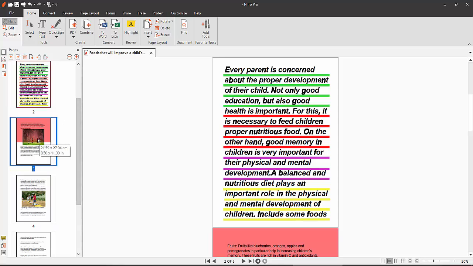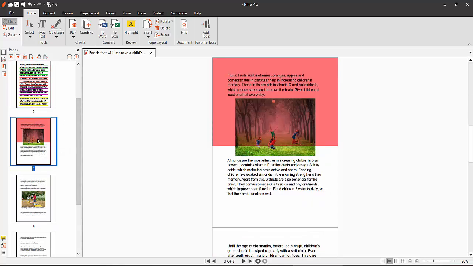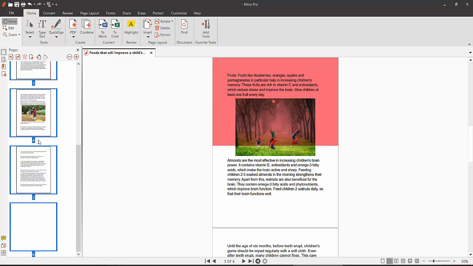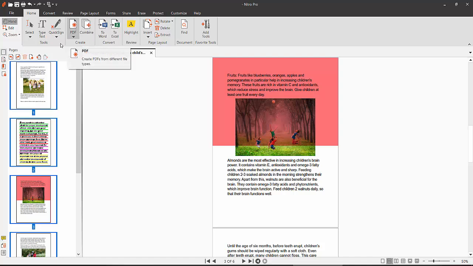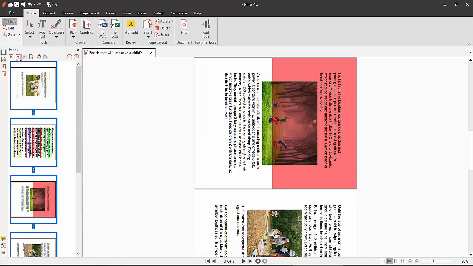Also you can select all of the pages. Click one page and press Ctrl A from your keyboard and select all pages, and see this. Now you can rotate all of them at once, and see this.